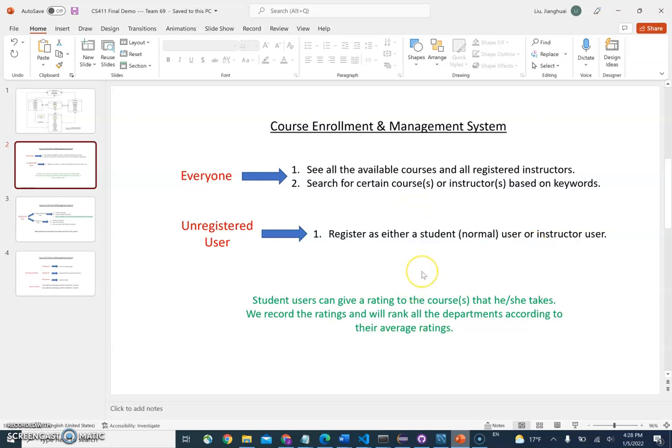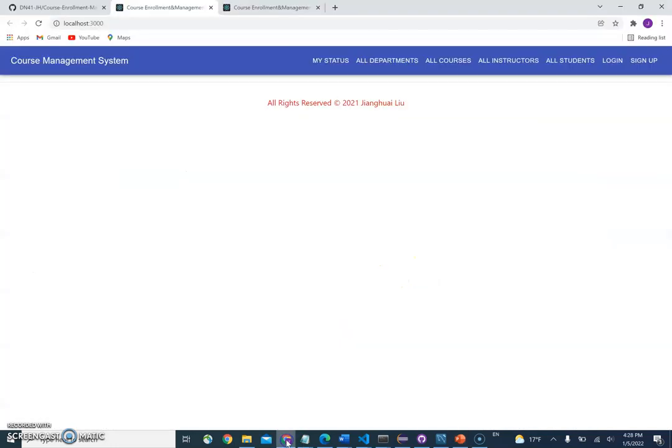Now let's take a detailed look. Here is the main page, the home page of our application. We can see that we have a menu bar. On the menu bar, we have several direction buttons. For instance, we can see all the available courses so far.